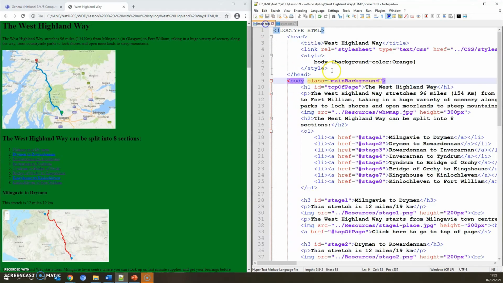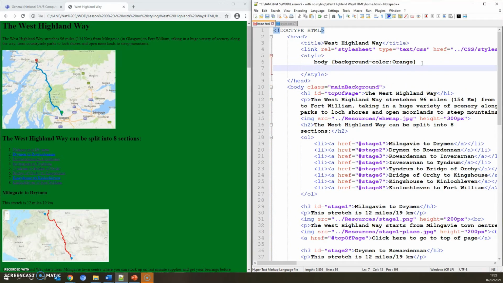But next, what I'm going to do is I am going to use that class selector in my style section, my internal styling. And this time I'm going to try and make it blue. And let's see if that supersedes the class that I used in the CSS file. So save everything. And yes, it does.